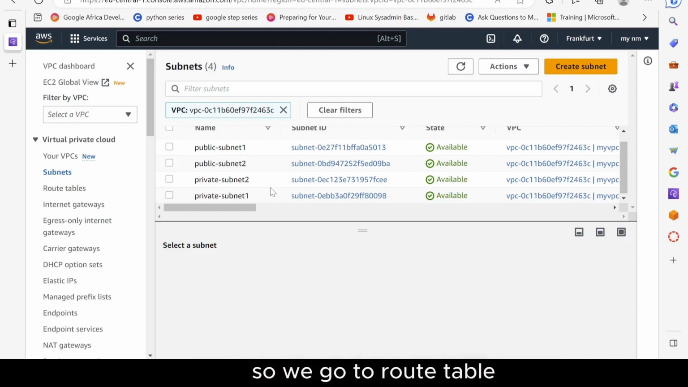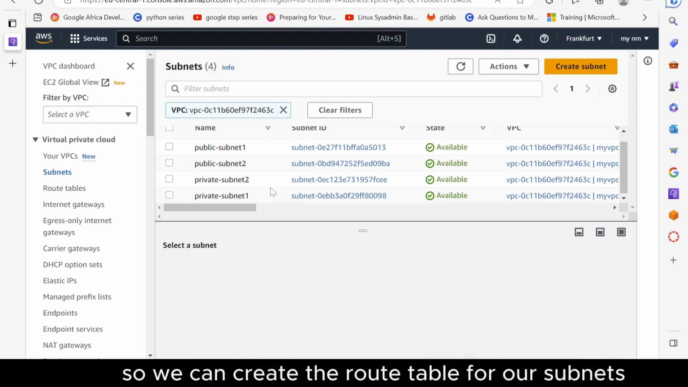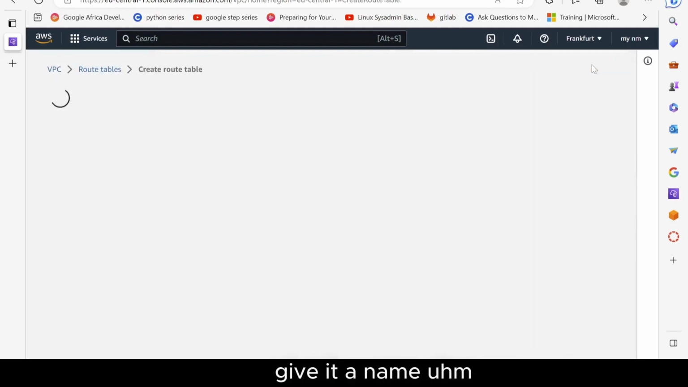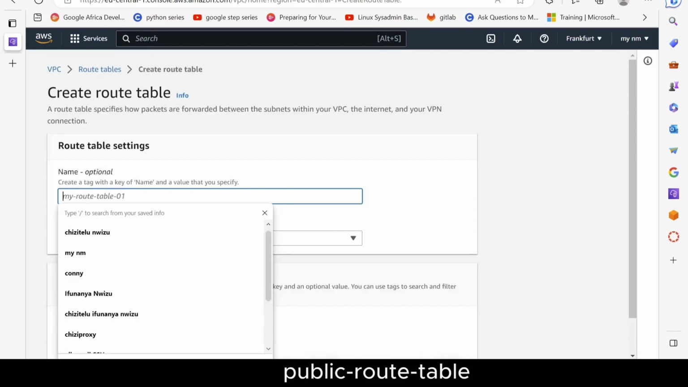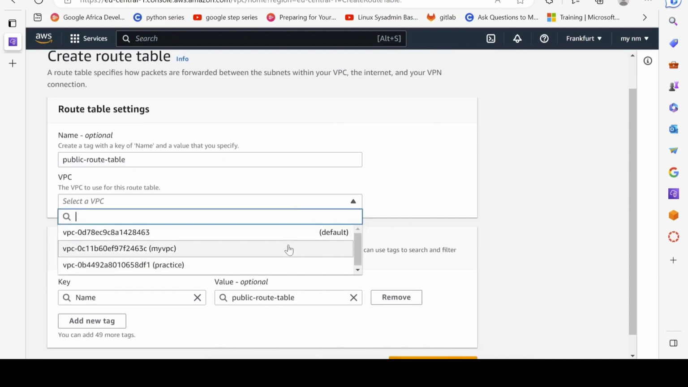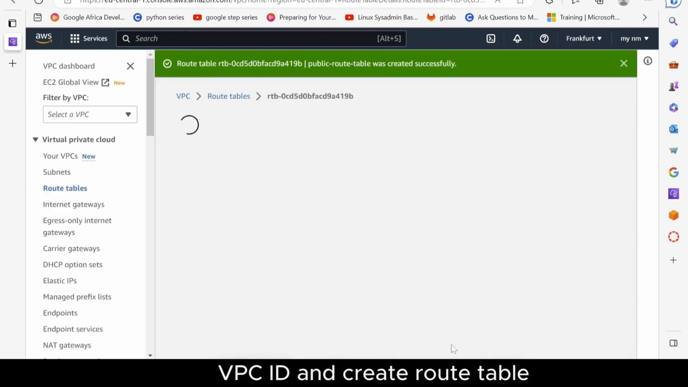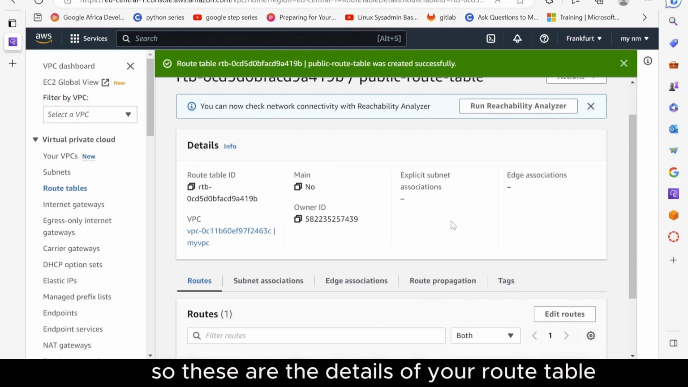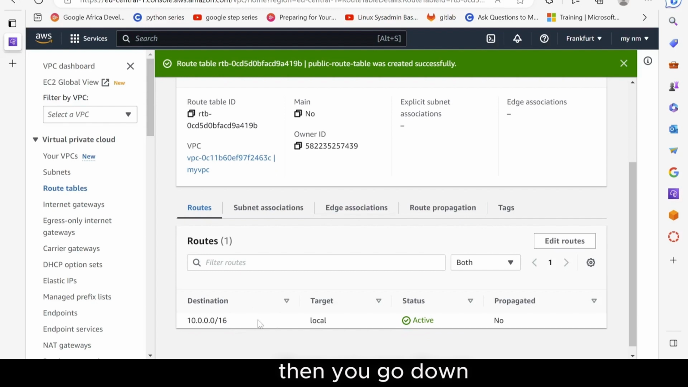We'll go to route table so we can create the route table for our subnets. So create route table, give it a name, public route table, any name you like. It must not be globally unique. VPC ID, and then create route table. So these are the details of a route table. Then you go down, and you can see your destination, your target.